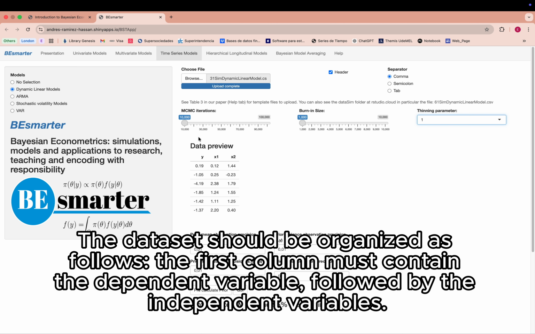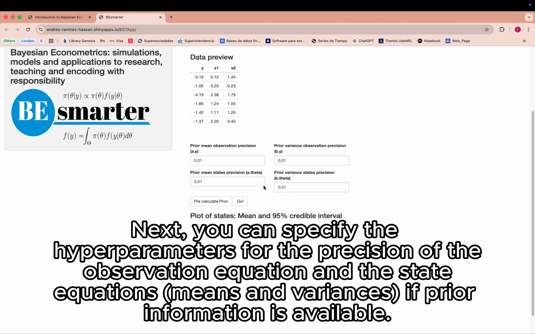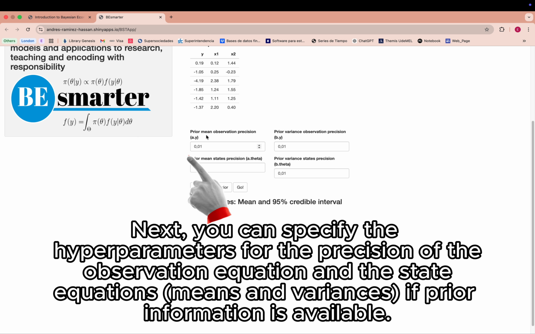The dataset should be organized as follows. The first column must contain the dependent variable, followed by the independent variables. Next, you can specify the hyperparameters for the precision of the observation equation and the state equations, means and variances, if prior information is available.